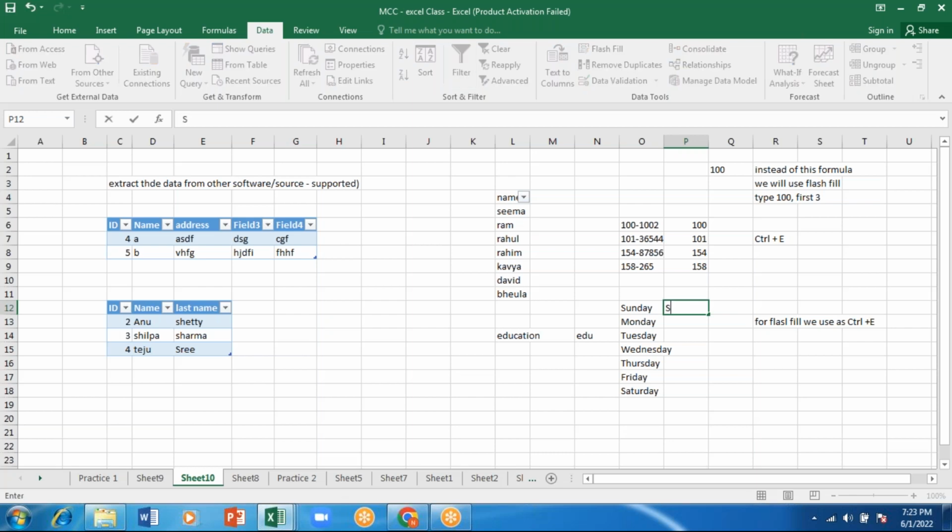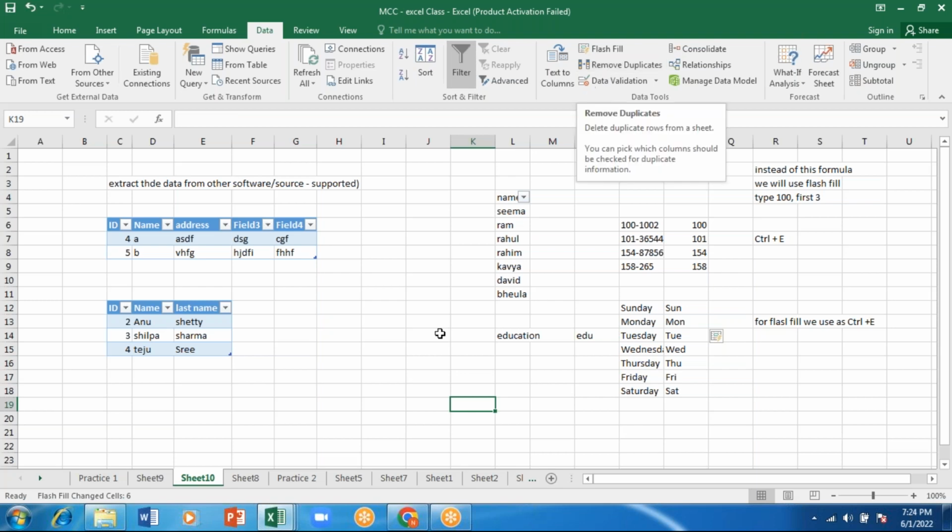So automatically it will come. I don't have to use this formula and all, taking three letters, four letters from the left side. I don't need to type. I've just given three letters in the first column. After that, when I came to the second cell, I just pressed Control E. So automatically the flash fill will come.